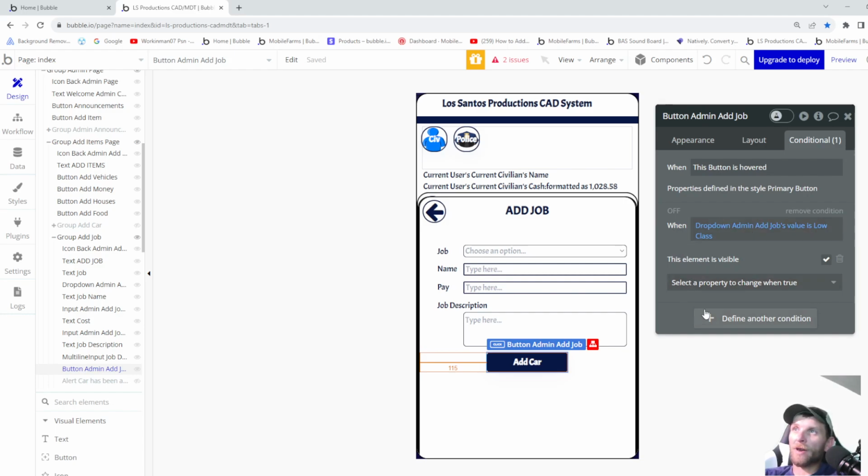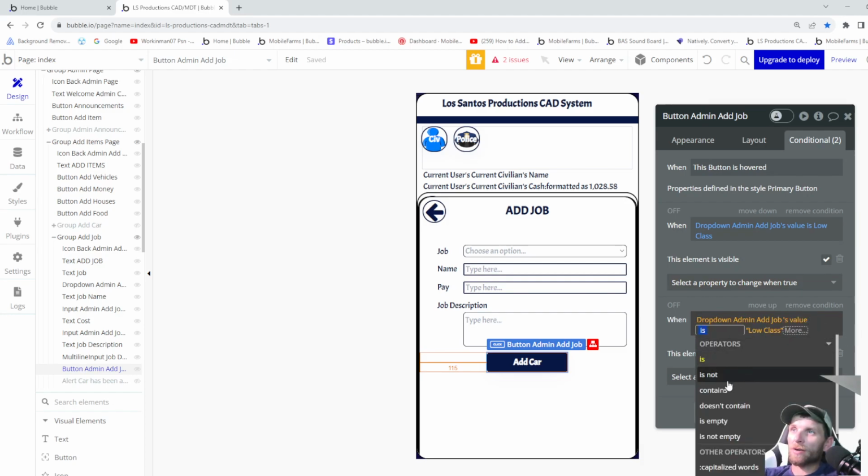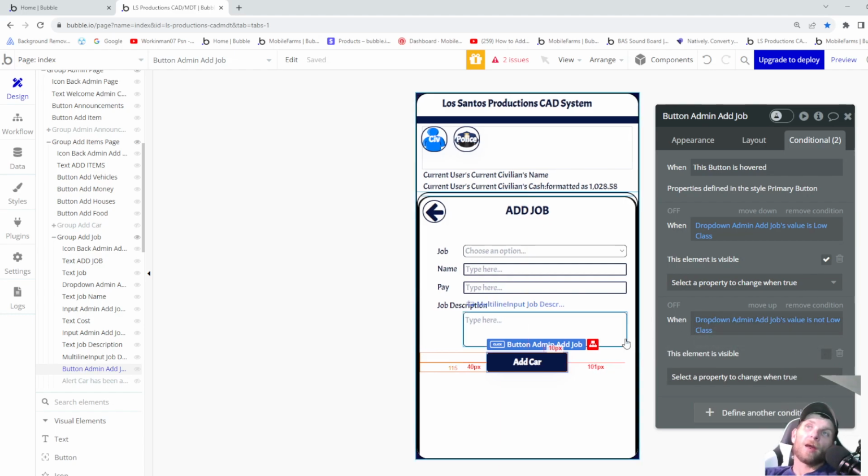Then you go ahead and copy that, click between these 2 lines, right click, copy condition, then click down here by the button, right click, paste condition. And what you're going to do is change is to is not, and you're going to make it not visible.